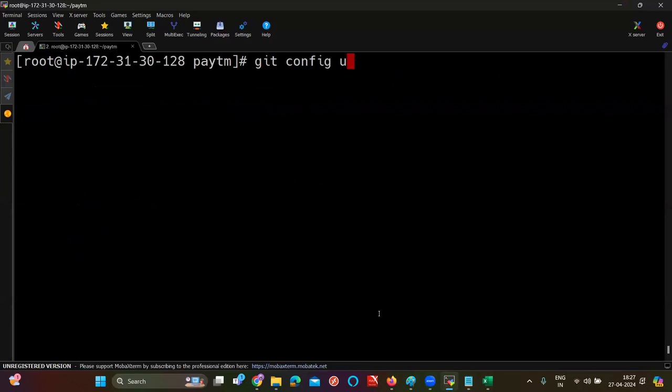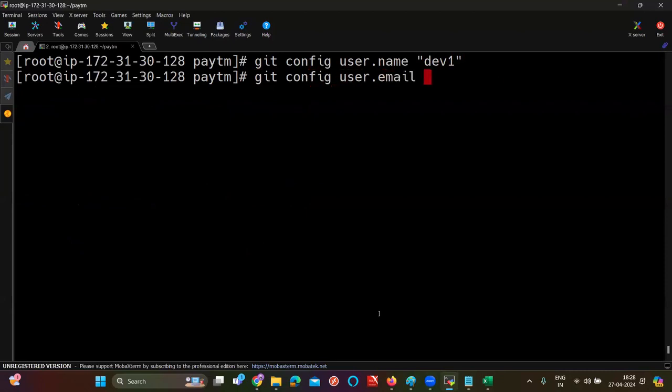And give user.name. What is the username here? Developer1. I am giving dev1. Hit enter. Now after that, I want to give the Gmail of developer1 also. Tell me the command. Git config user.email. And what is the email? dev1@gmail.com. That's it, simple. Now, if I do any commit, what will be the username? dev1. What will be the Gmail? Let's do it.